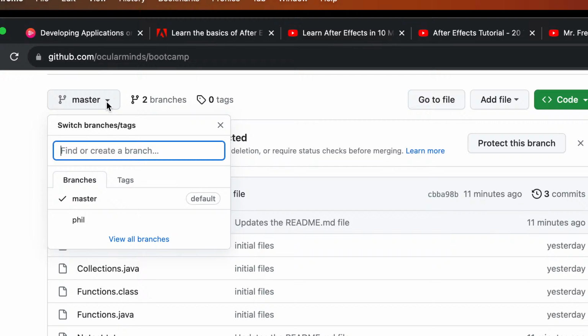And if you're able to see your branch, please type "seen" on the chat box.